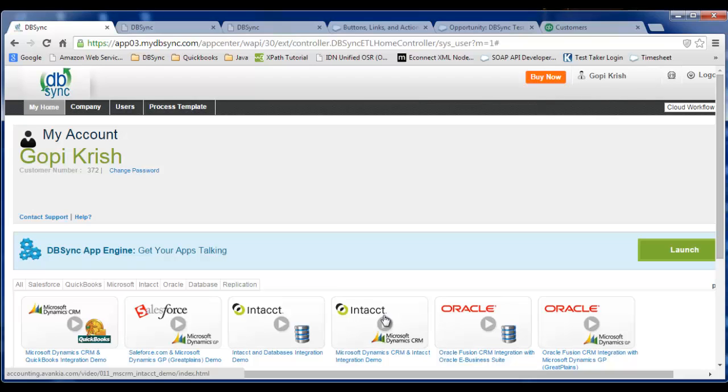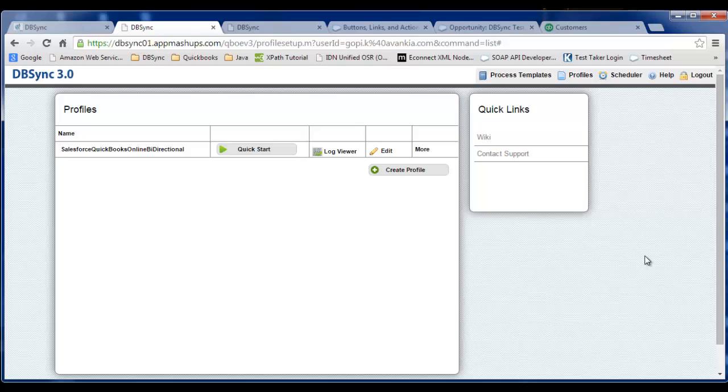To start DBSync, you'll have to click on Launch right here. Once you have clicked on Launch, you will be redirected to the Profiles page. Here, by default, when you have registered for Salesforce and QuickBooks Online, you would see the Salesforce and QuickBooks Online profile added to your DBSync account.